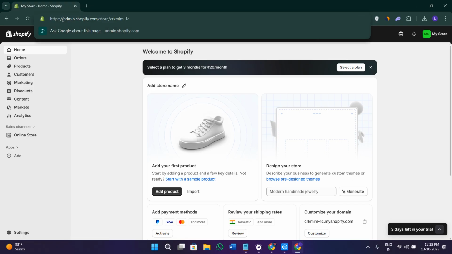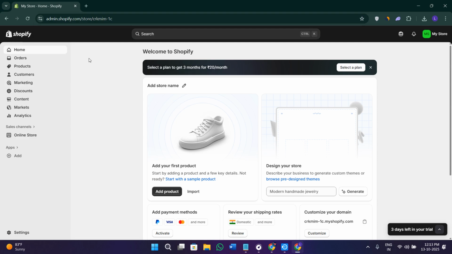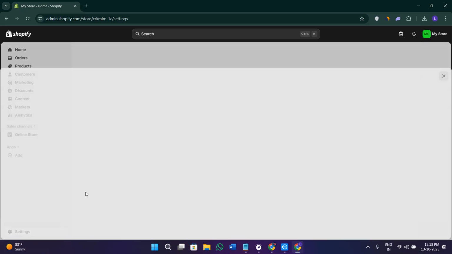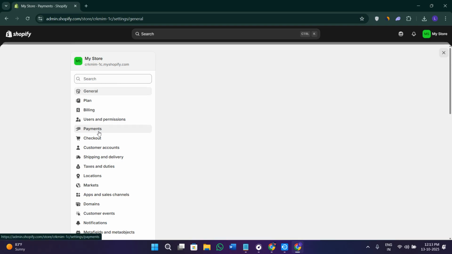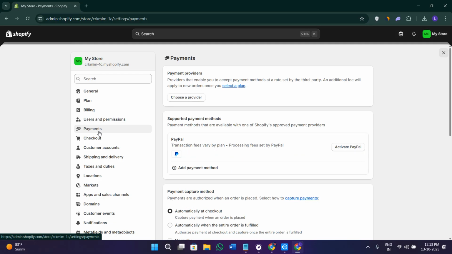First of all, you need to come here on shopify.com. Then you need to log in to your account if you haven't already. This is going to be your Shopify dashboard. So here on this page, simply click on the settings icon here in the bottom left hand corner of the screen. Once you are here in the general tab, you just have to hover over to the left hand section and click on the option of payments.